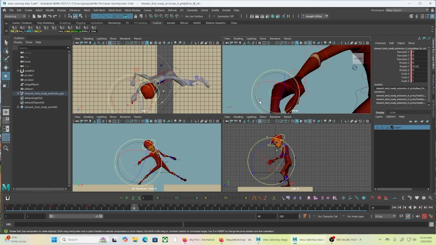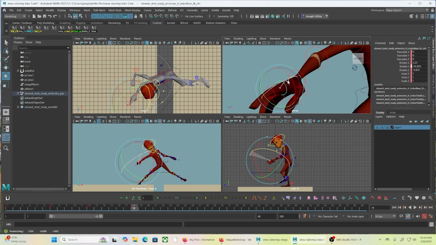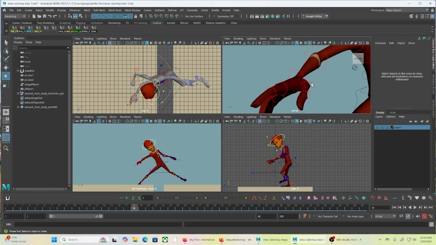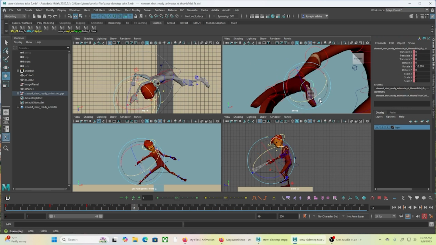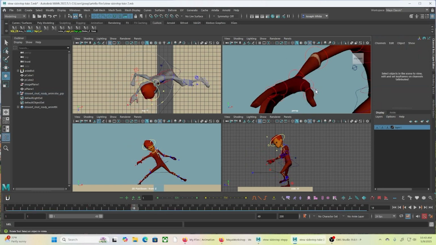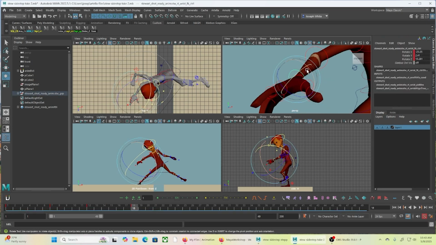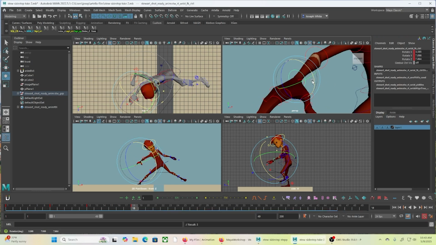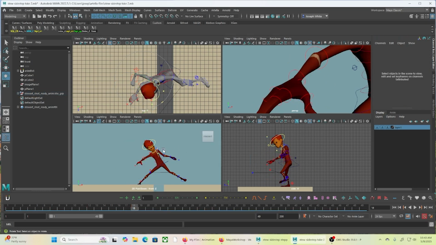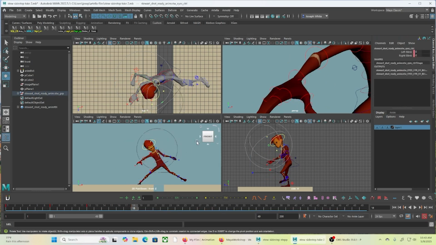Splay out these fingers a bit so that he's trying to use as much of his body as he can to stay in balance. Give it a better silhouette. Go. Right? This arm is going to come up.